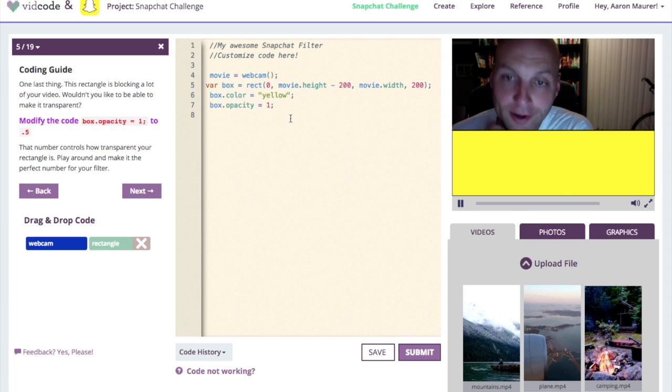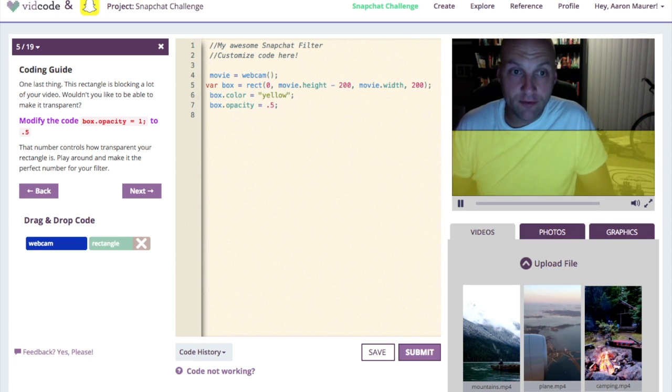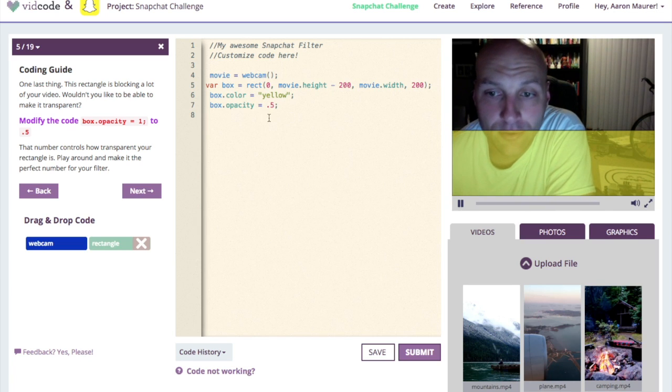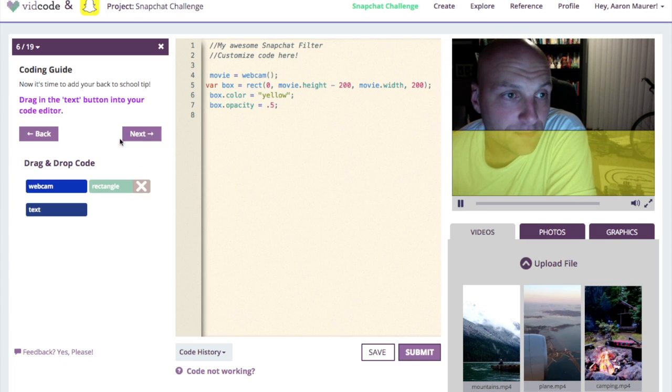So I was going the wrong way, jumped to the wrong way. So if we go from 1 to 0.5, we can now kind of see through the image here. So we're making it a little bit more transparent by adjusting those numbers. So this is good for kids to see and understand.